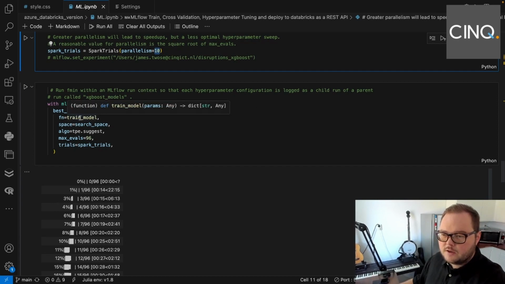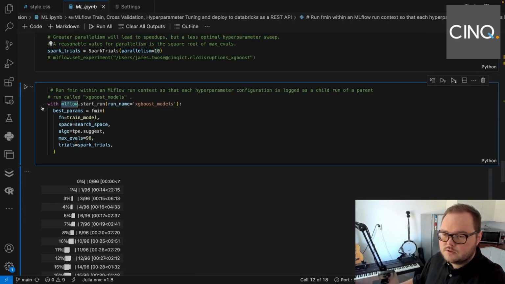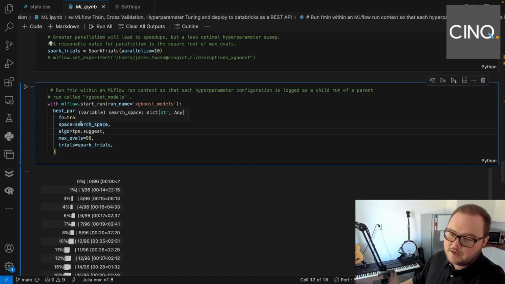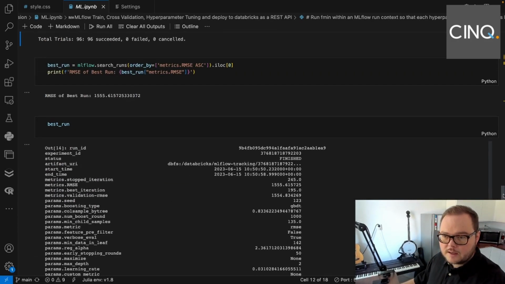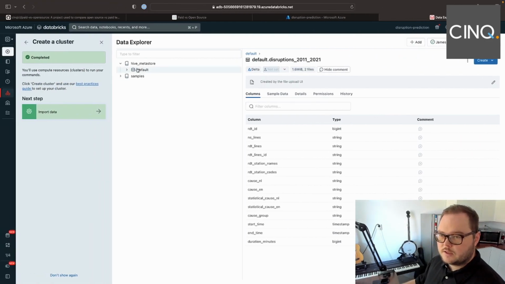In any case, here we set up our run. So with this start run, and then this is the name that we will see in Databricks popping up, we want to minimize with respect to this function. And then with the search space we saw earlier, essentially we're trying to find the version of the hyperparameters that is the best according to smallest RMSE. And then that will run, and we'll go to Databricks to hopefully see this in action.